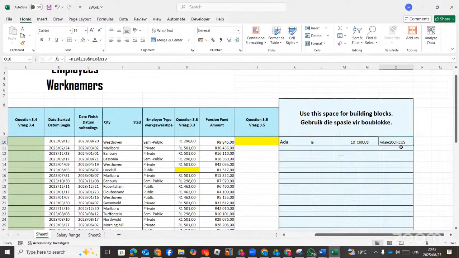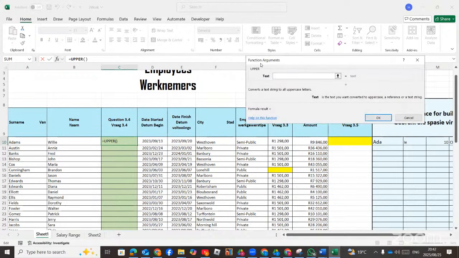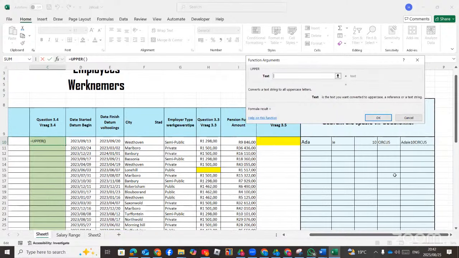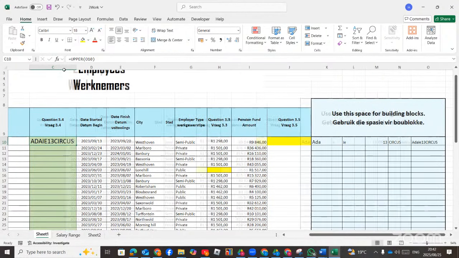Now, if the question says all of them should be in uppercase, you now go to where you must put the answer, equal sign UPPER. Double click. You click on FX, then the text, you go and click on your final answer so that everything will be in uppercase. So the concatenate, any question that they give you, solve them step by step in the building block. Then after that, you come and put them here.